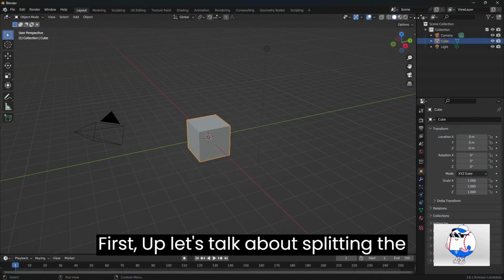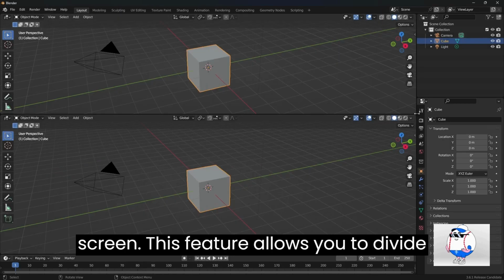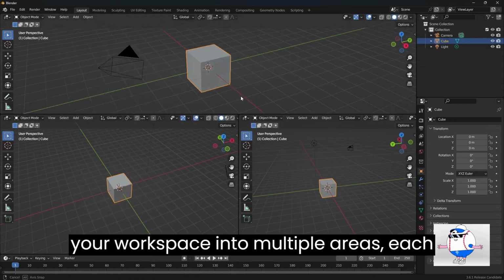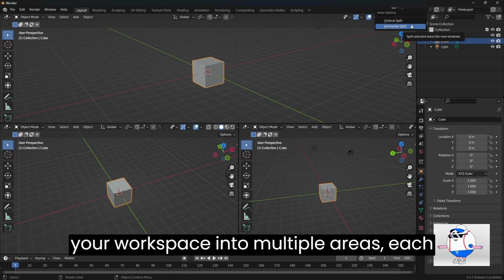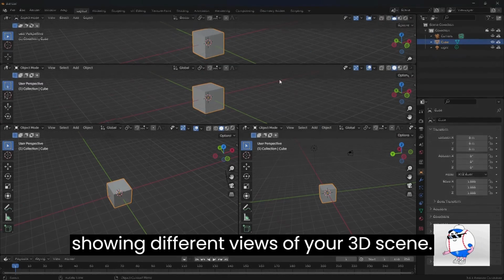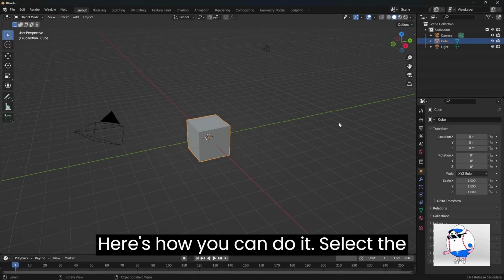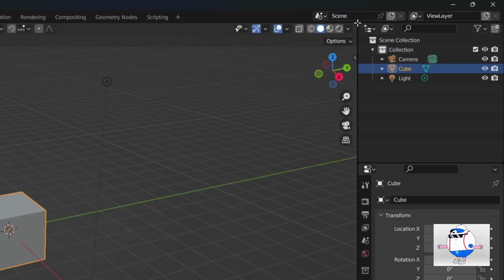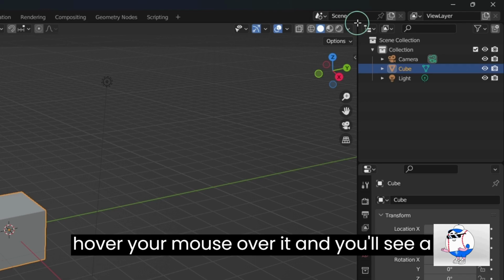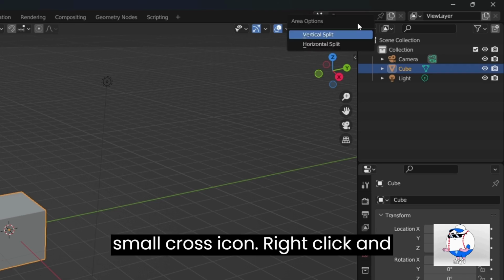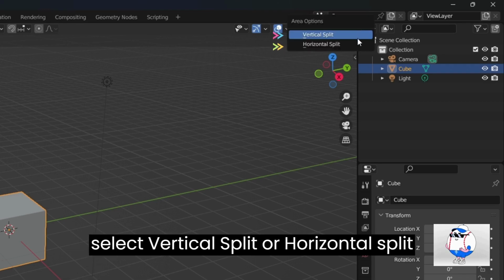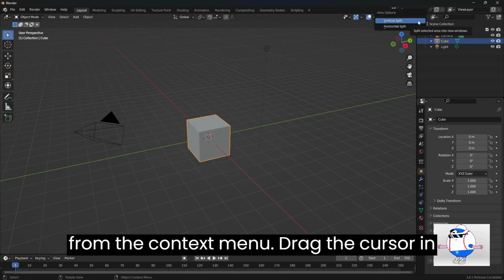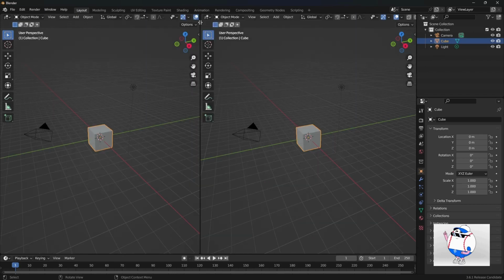First up, let's talk about splitting the screen. This feature allows you to divide your workspace into multiple areas, each showing different views of your 3D scene. Here's how you can do it. Select the corner of the area you want to split. Hover your mouse over it, and you'll see a small cross icon. Right-click and select Vertical Split or Horizontal Split from the context menu. Drag the cursor in the direction you want to split the area.